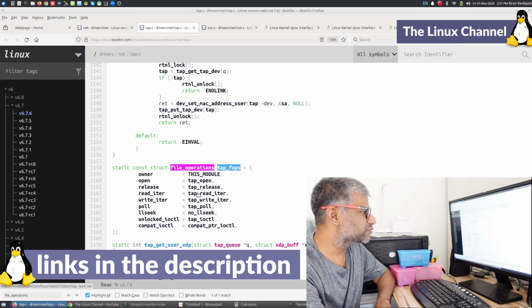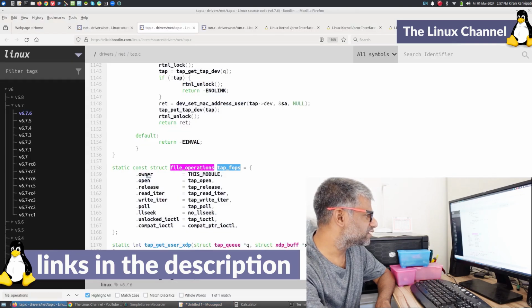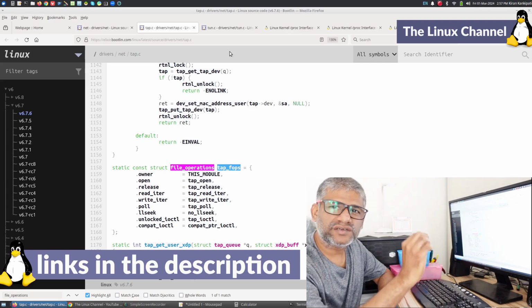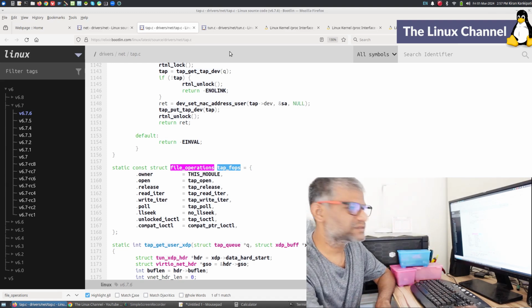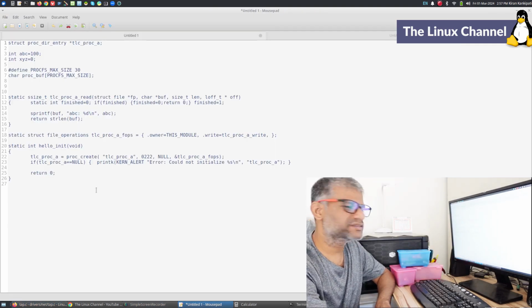So you can see tap_open, tap_release. If it is open, then tap_open. If it is released, then tap_release and stuff like that. But you can see here what has been done, .write does not exist over here. So in that case, that particular file operation is not populated over here. At the same time, what is being populated here is not populated in this example.